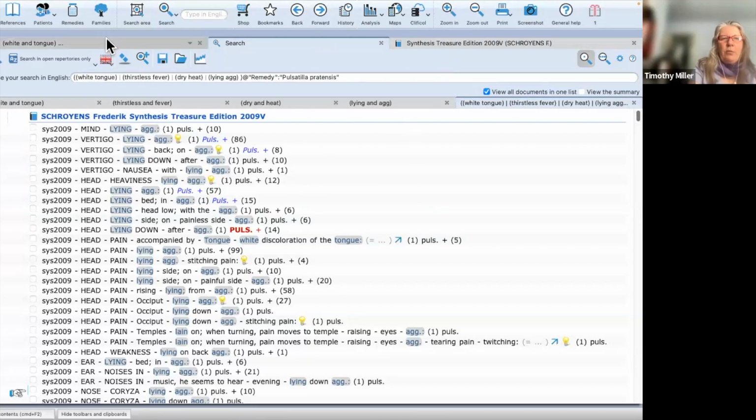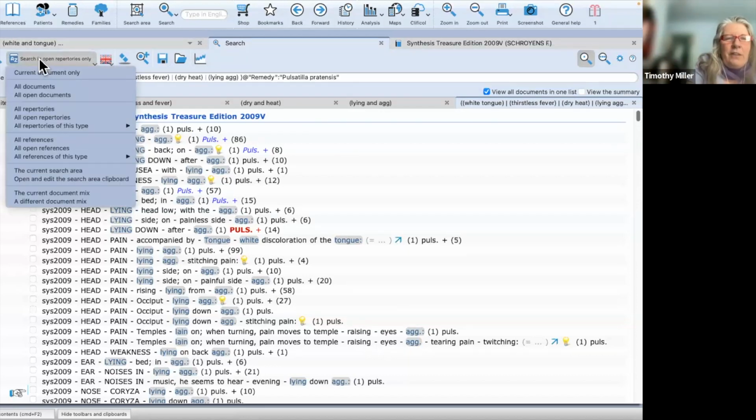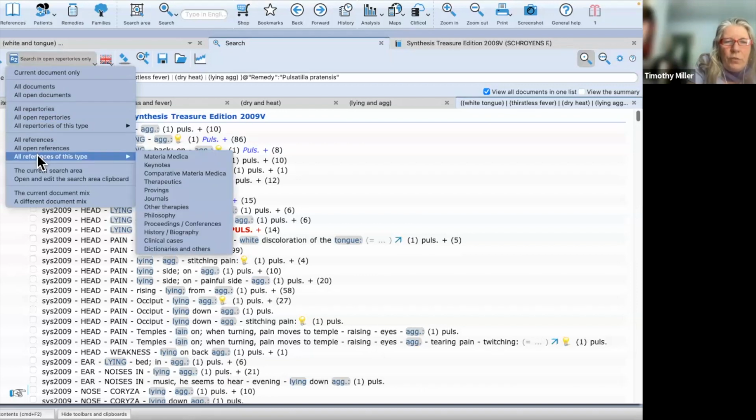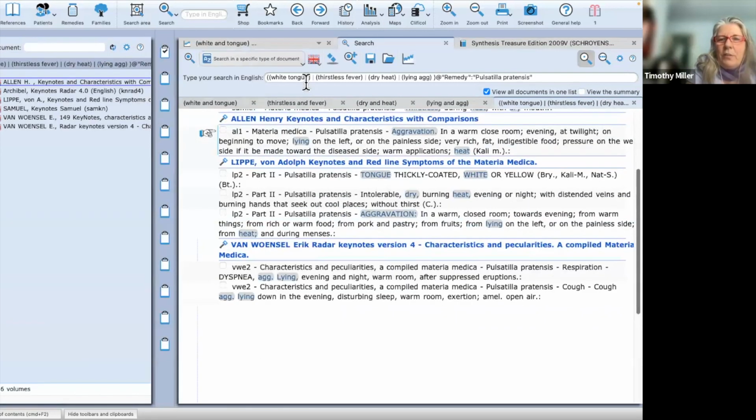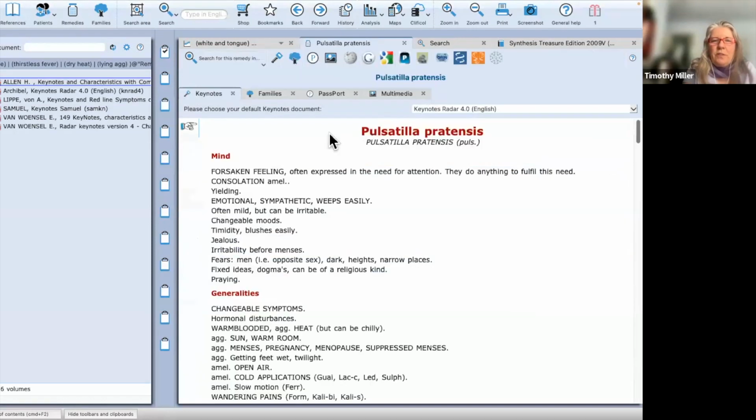I can go back to my graph and I can also modify this. I say, instead of searching just in open repertories only, I've got a search now and I could go, let me search for keynotes. So now what I did is I did the white tongue, thirstless fever, dry heat, lying aggravates in the remedy pulsatilla in the keynotes. And here they are. Here's my keynote search for those exact references.